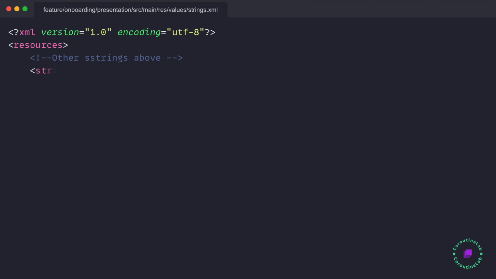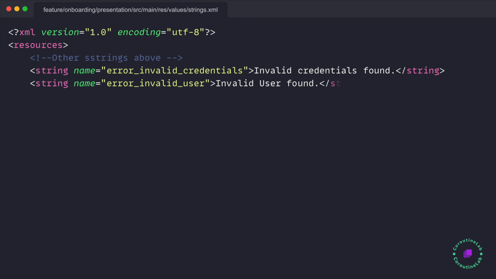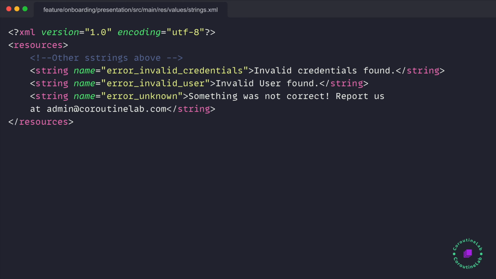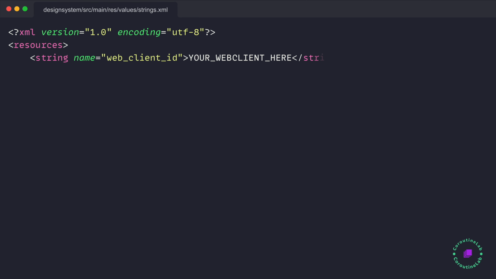Next, let's add some strings to the onboarding presentation module's strings.xml file. Remember when I asked you to save the web client ID? Now it's time to use it. Create a strings.xml file in the design system module and add the client ID there for easy access.